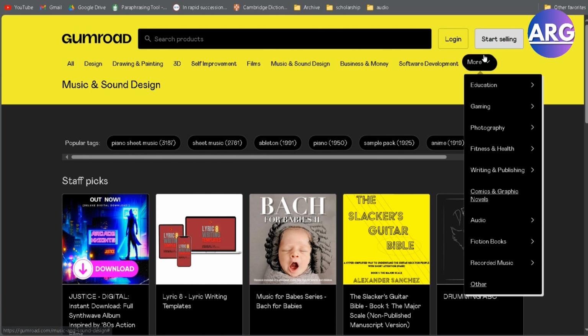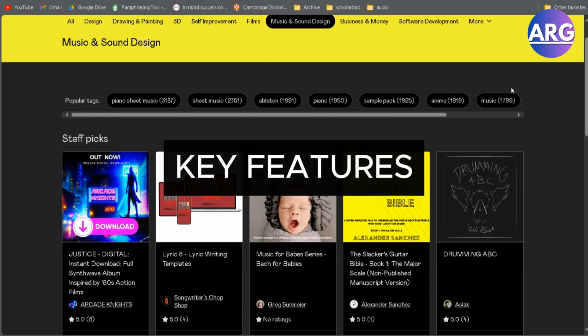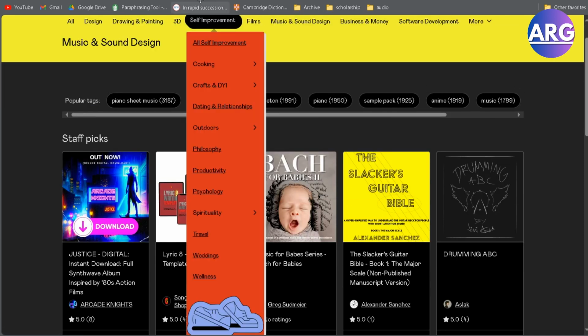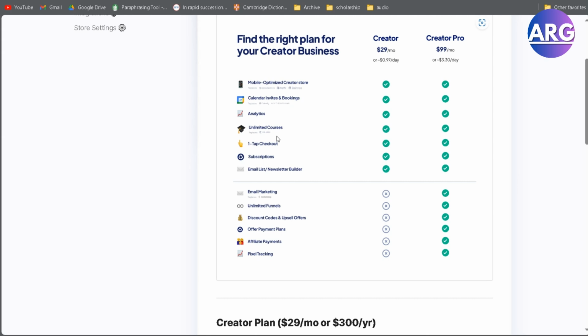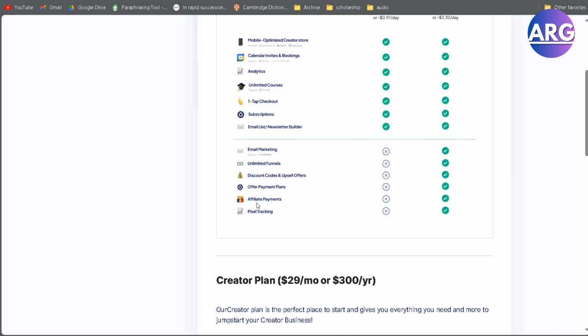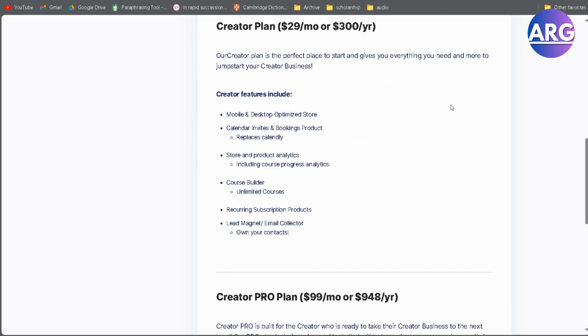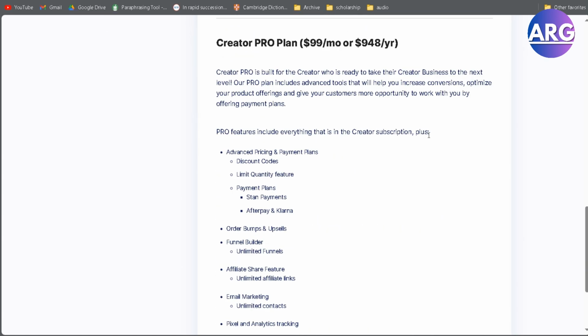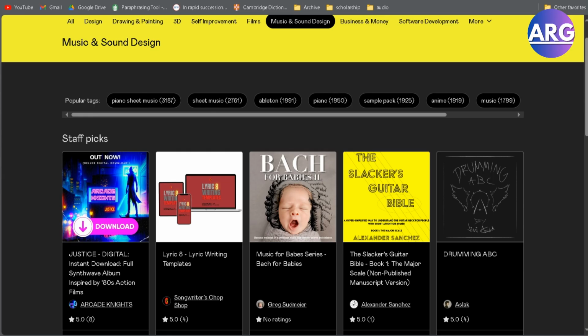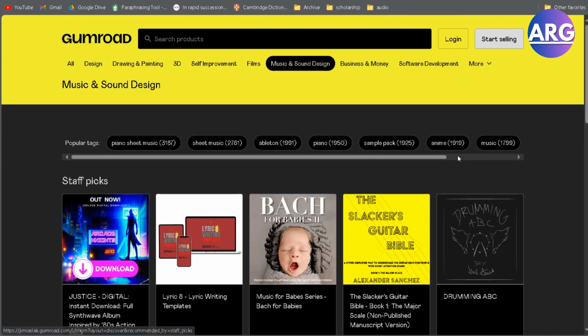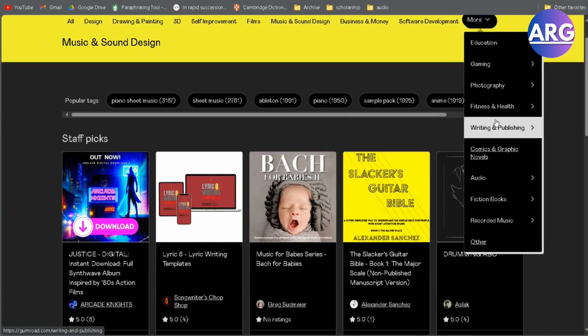So now I'm going to highlight the key features for both platforms. StanStore focuses on giving you the tools to build a successful online store. They offer features like coupons, email marketing, analytics, and even the ability to sell memberships. While Gumroad is known for its simplicity, it's easy to set up and use, but it lacks some of the advanced features you get with StanStore.